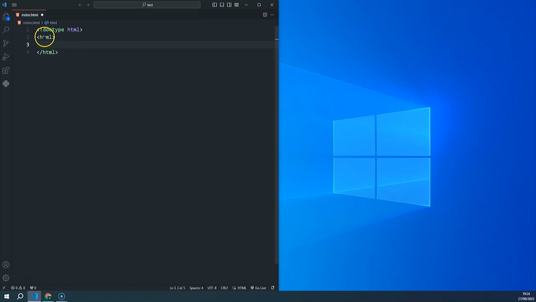So you've got the opening HTML tag and the closing HTML tag. There can only be one HTML element per document. Okay, so I can't create more than one of these, and you can't create more than one doctype. Now all your HTML code goes in this HTML element.